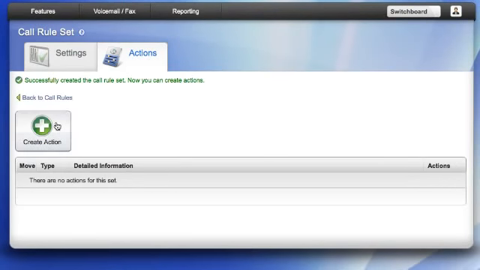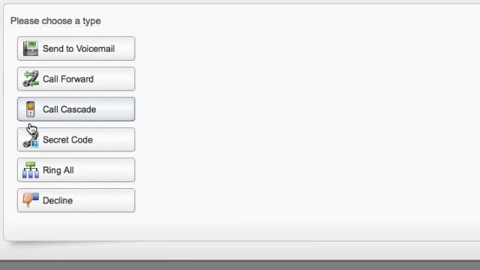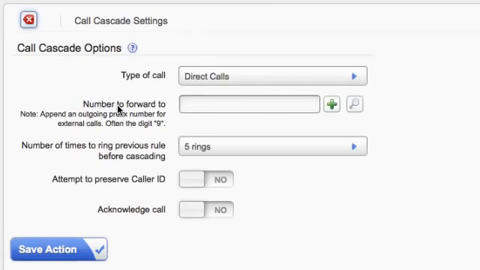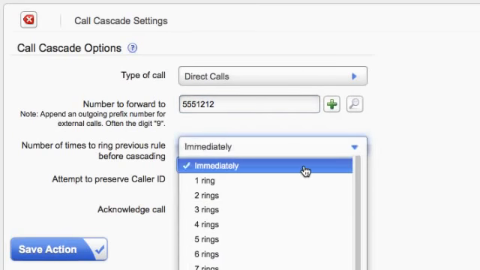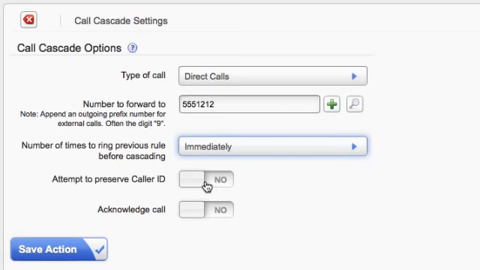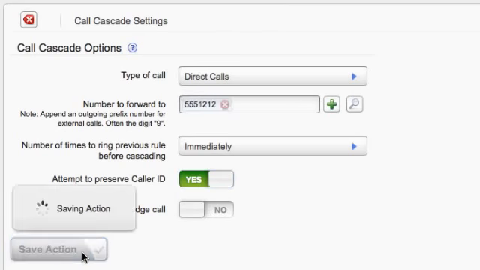I'll click Create Action and then choose an action type. I will select Call Cascade. This action type allows me to forward calls to an external number, such as my mobile phone. Then I'll choose the type of call, the number to forward to, and the number of times to ring the previous rule. I will set this action to complete immediately. I will then enable Attempt to Preserve Caller ID, and I will leave Acknowledge Call disabled. Finally, I'll save the action.